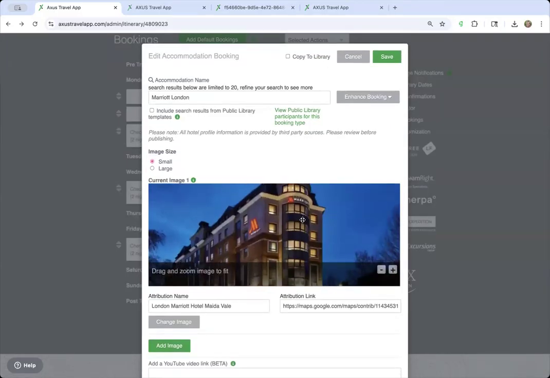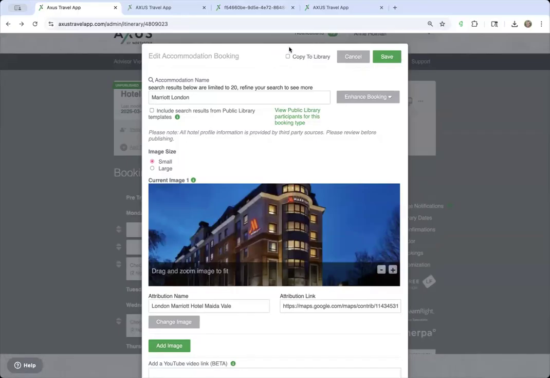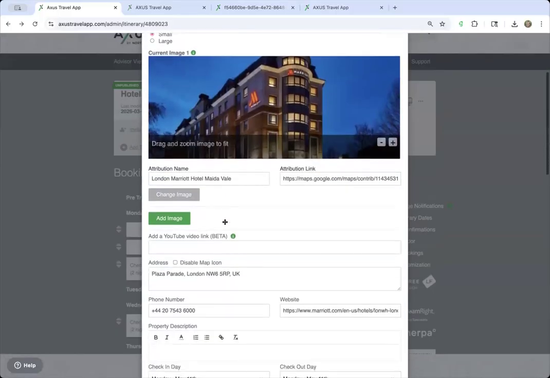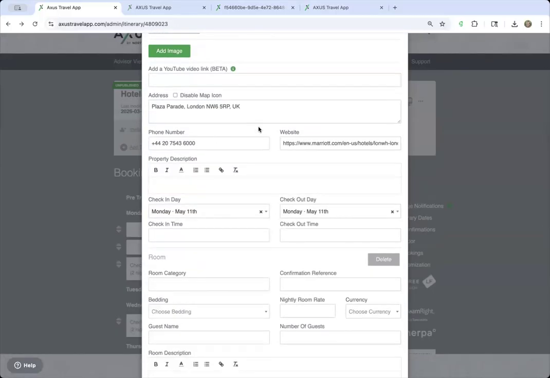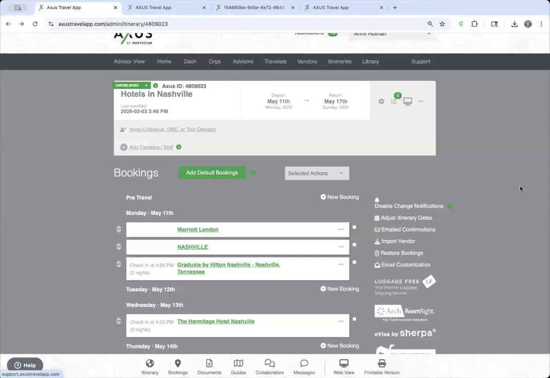So enhancing with Google could be your best friend. And then when you're ready, save it to your library so you don't have to add it from scratch again. It brought over the address, phone number, website, all that good stuff. If you don't see a property, just send it our way and we can take a look and are happy to help with that. But the key for this is save your bookings to your library and reuse the content. It'll be helpful for you.